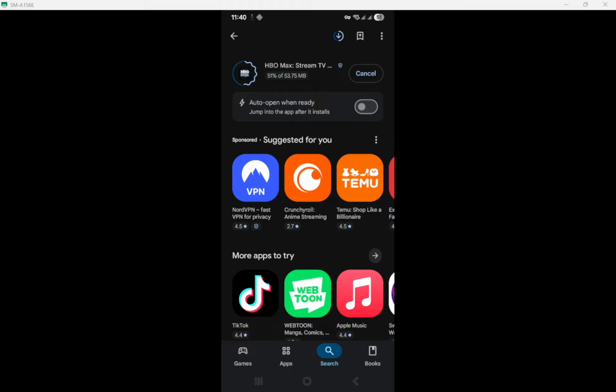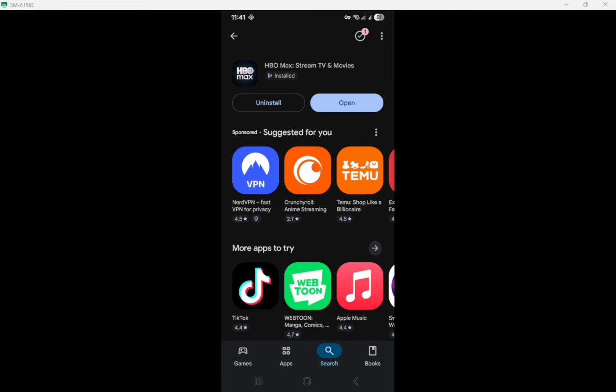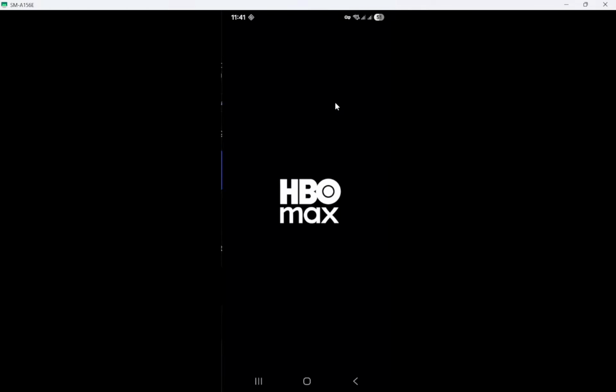Inside the app, it's time to sign in. On the welcome screen, tap Sign In. Enter your Max account email and your password carefully. If your Max access is included with a TV or mobile provider plan, choose the option to sign in through your provider and follow the on-screen prompts. Take your time here. Typing the correct details the first time helps you avoid lockouts or repeated attempts.